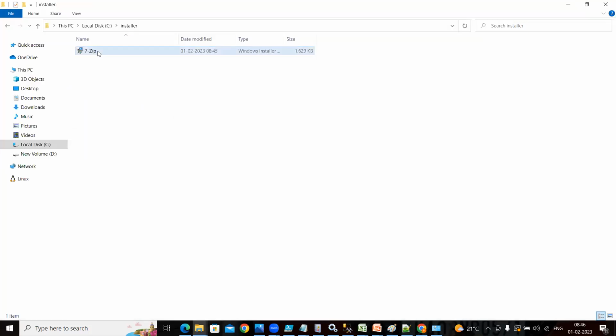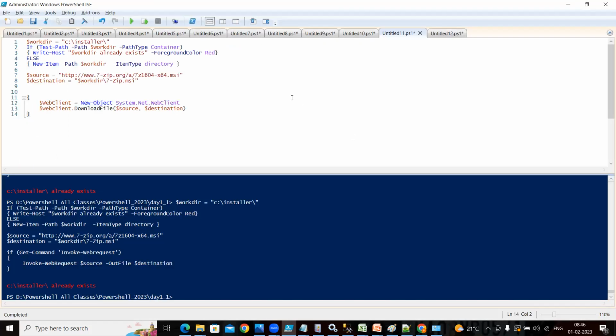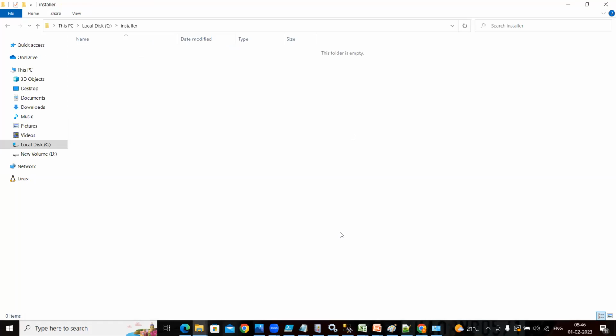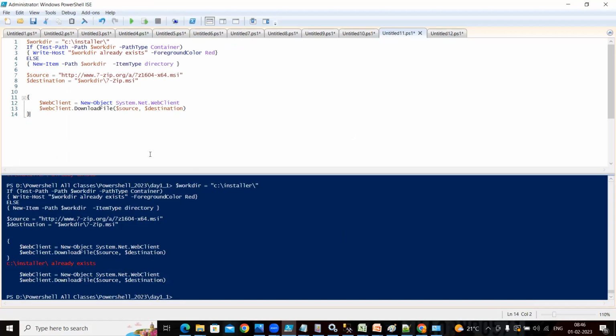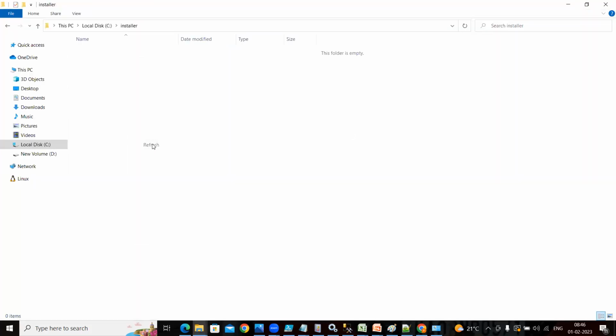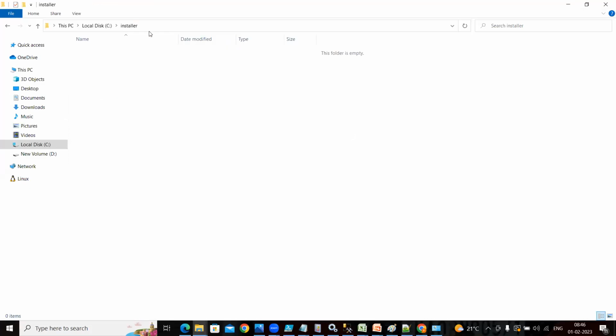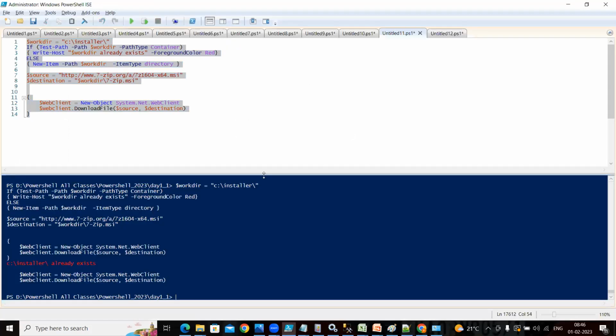This time I'm just deleting this zip file. And if I'm running this, what is going to happen? No, it is not downloading. Maybe it is not working now. Okay, anyhow, we'll check this. Sometimes it will give an error.